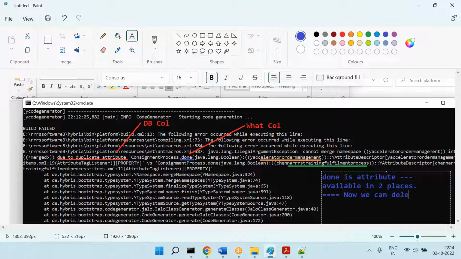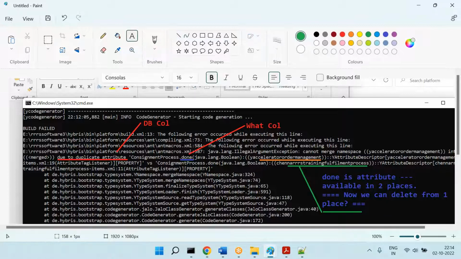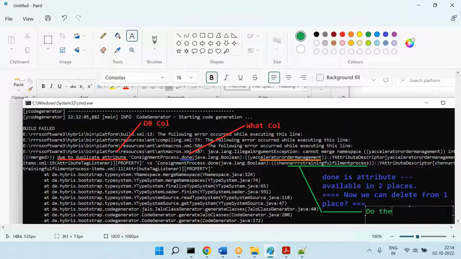Now we can delete from one place. So tell me, shall I do it from Y accelerator order management or ChennaReddyTraining fulfillment process? Where can I do it? By accident, Y accelerator. This is a standard one here. No, that is standard. Why do you want to touch? This is the custom one, the one which we created. So whenever you want to do changes, do the changes in the custom one.